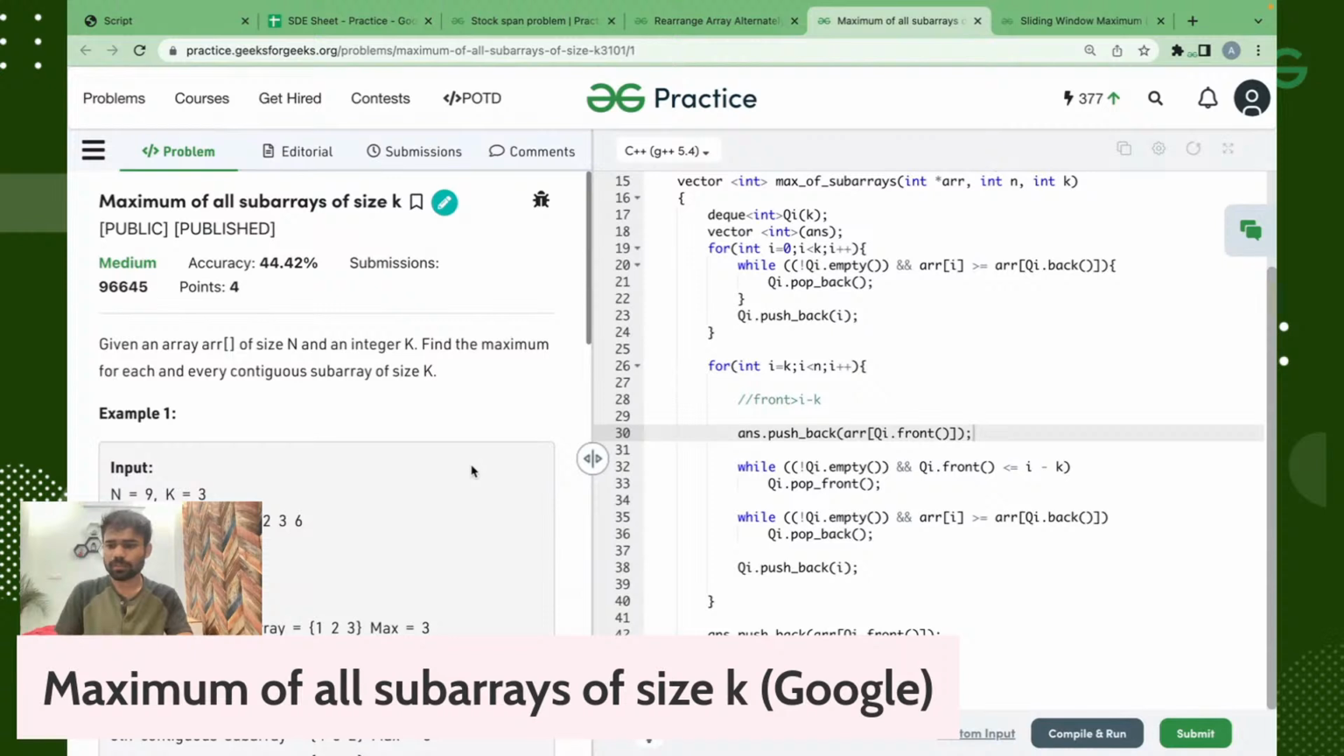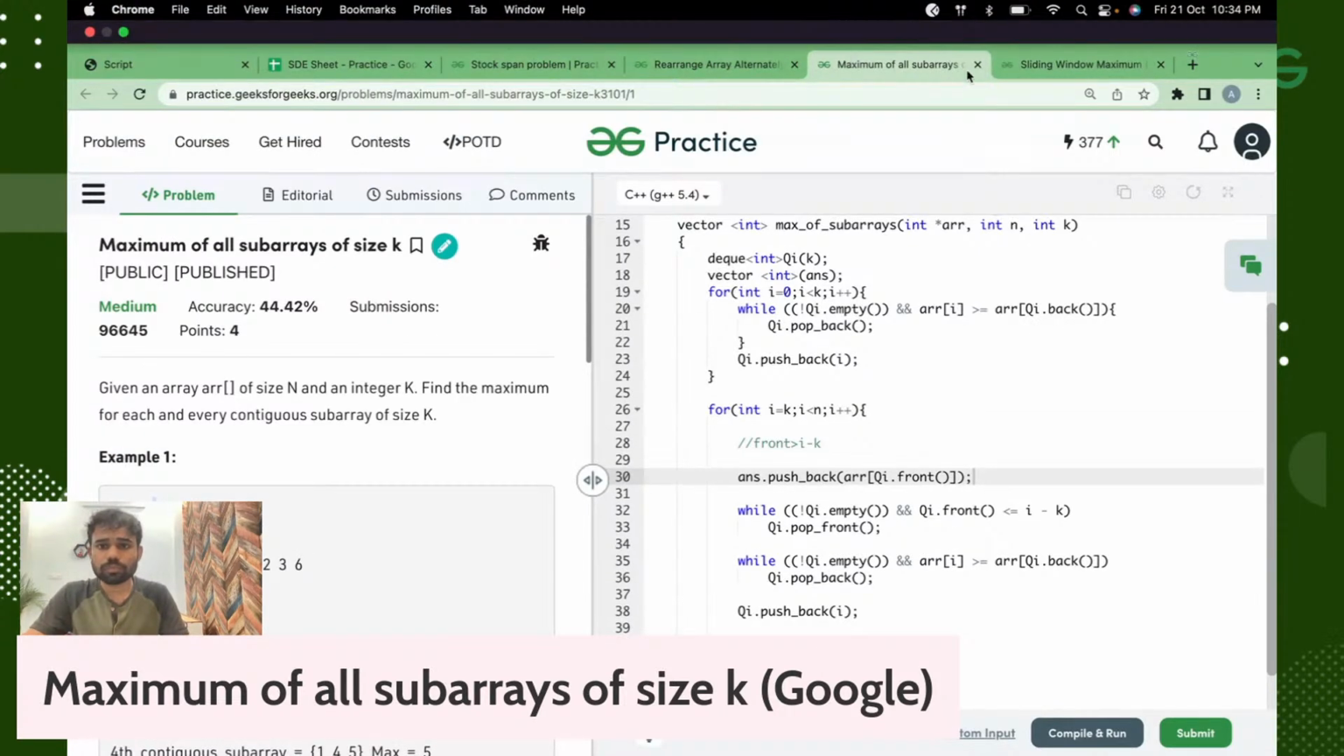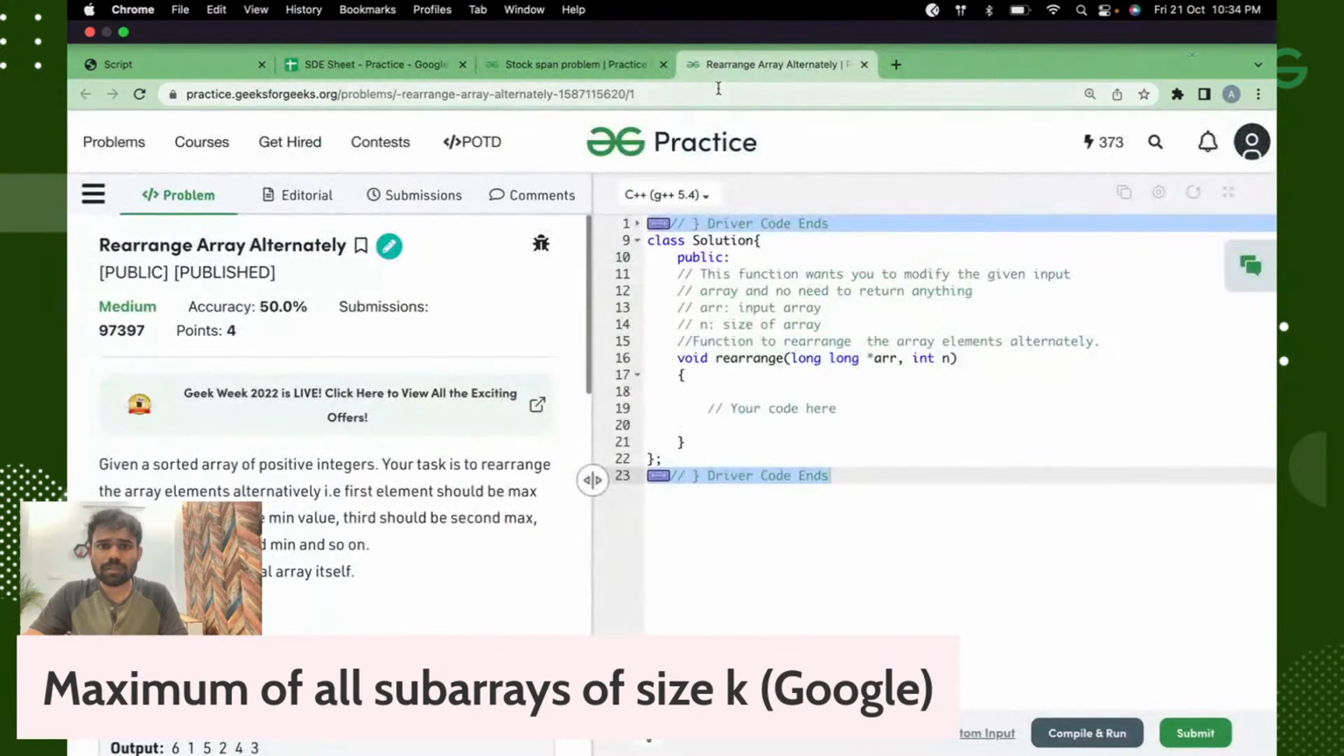Akash, this is quite a sliding window problem only, but the only thing is that we are using a deque to store the elements of the sliding window. Otherwise, it is the normal sliding window only. Okay? So don't worry about that particular thing.